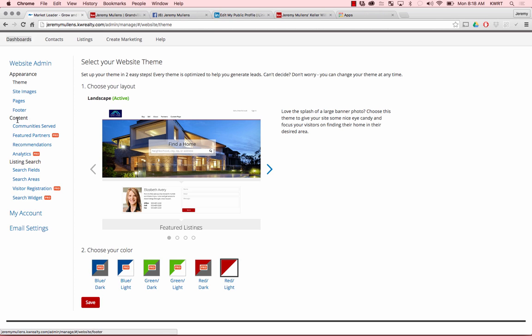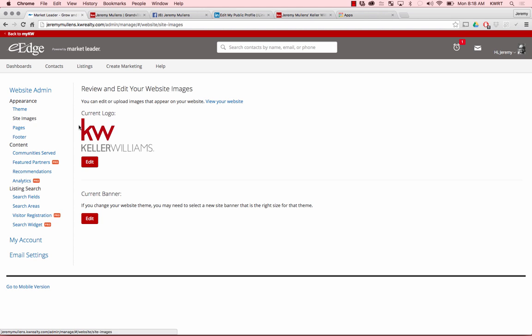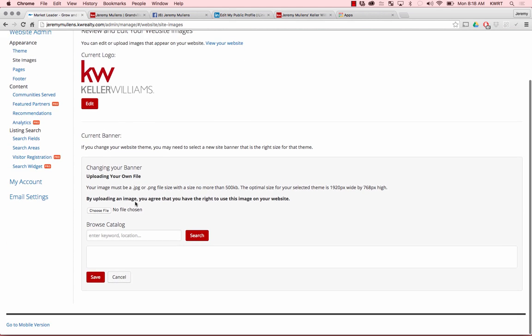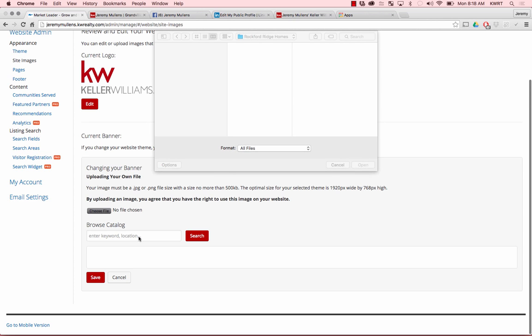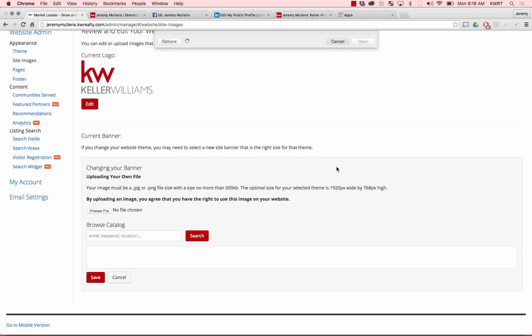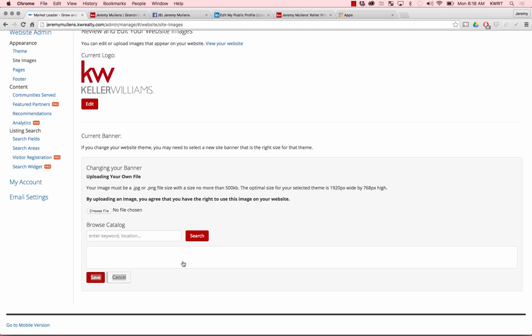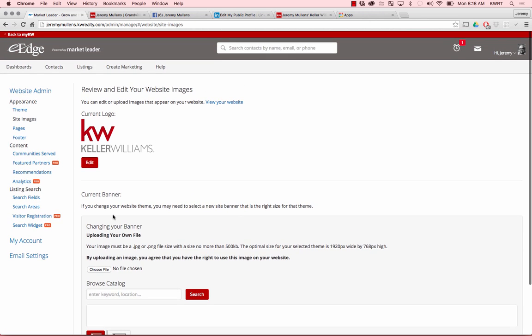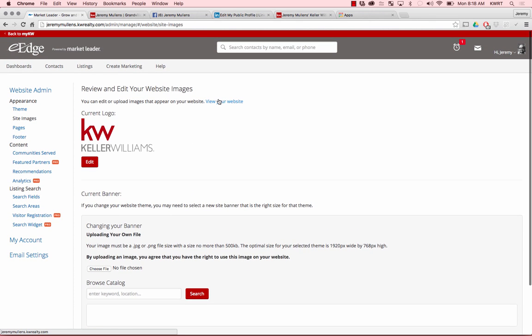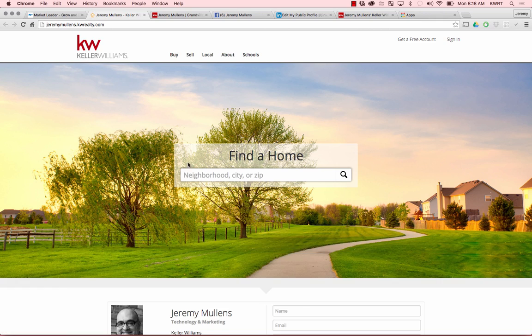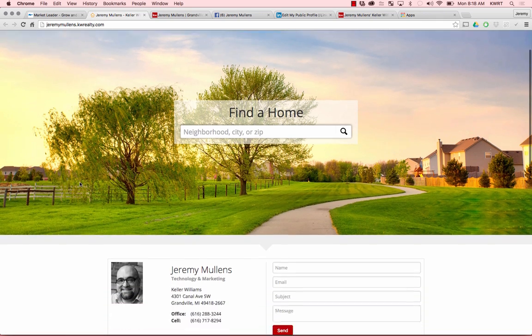So, and then pretty much under Site Images, what you can do is you can upload a current logo, and if you want to change the banner, you can actually upload a file if you wanted to, or you can actually search the catalog. And so, for instance, if we wanted to, I have ad blocker on, so mine's actually not showing, but if I pause my ad blocker, I'd have images here I could actually pick from. And if I click on Save, that means what would happen is if I clicked on View My Website, this background image now displays exactly what I want it to be.